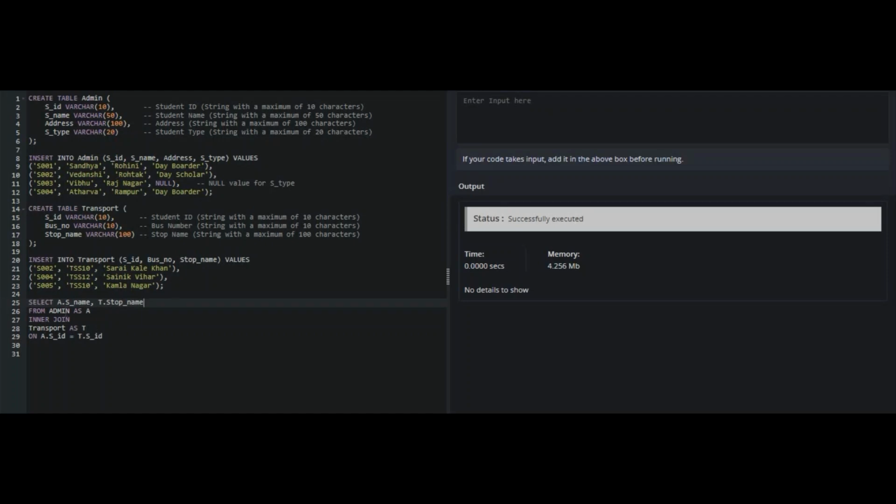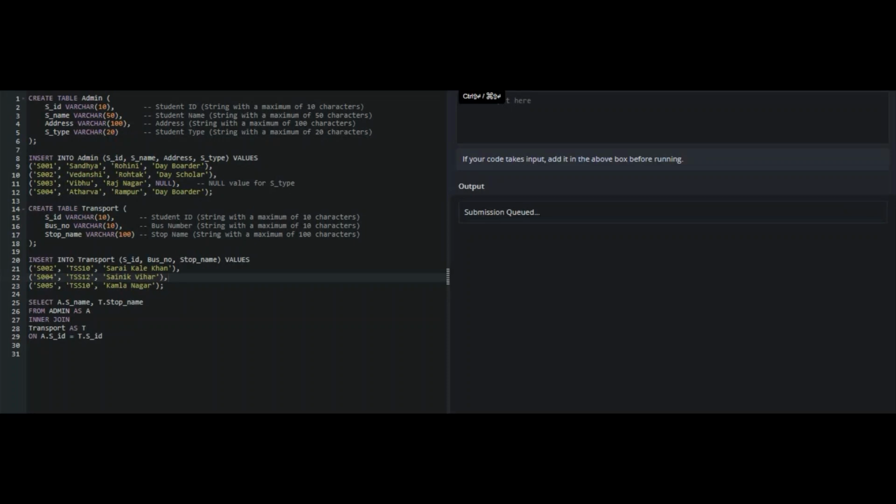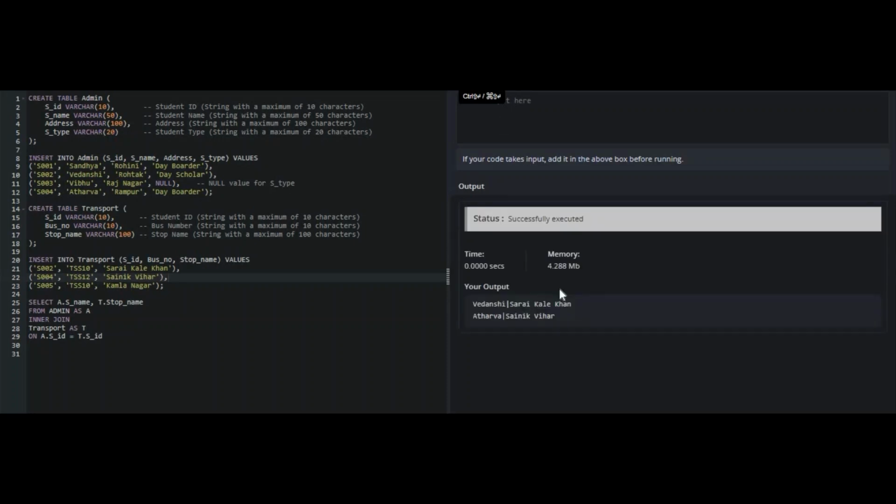See what it does is it joins the admin table, which is this, to transport table based on the SID column, because SID is the common column between them, right? So we use the inner join so that we can avoid the duplicates, right? And finally, because the question wants only two columns, that is student name and stop name, that's why I have included both the columns. We can also replace it with asterisk symbol to get all the columns. Okay, so let me run this query, and there we go. The output is Vedanshi Sarai Kale Khan and Atharv Sainik Vihar, right?